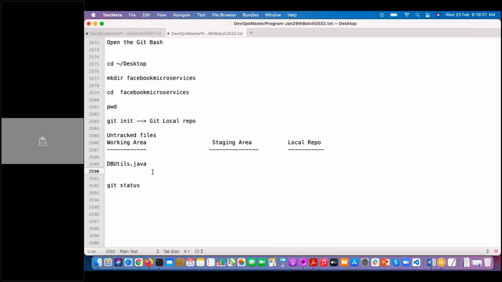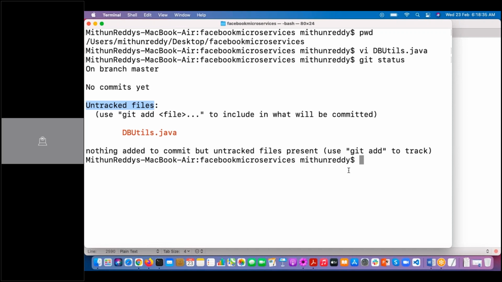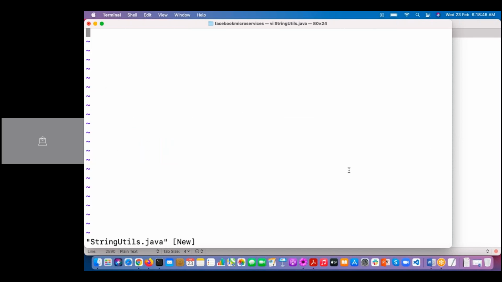Right? So I'm going to create one more file, StringUtils.java. This is a Java class which contains string related functions. I'm keeping just one message like that, save it.